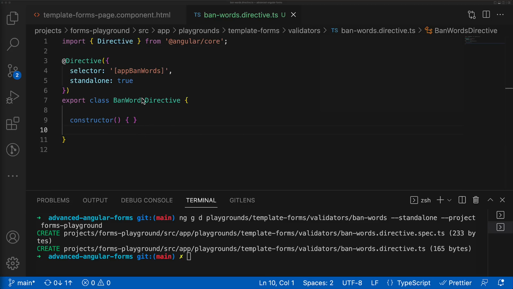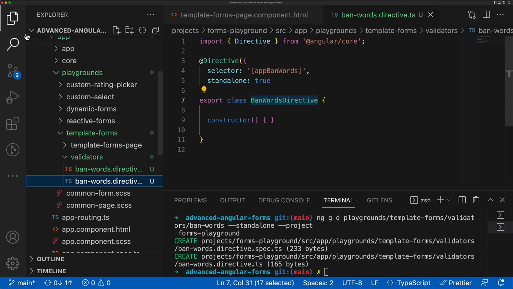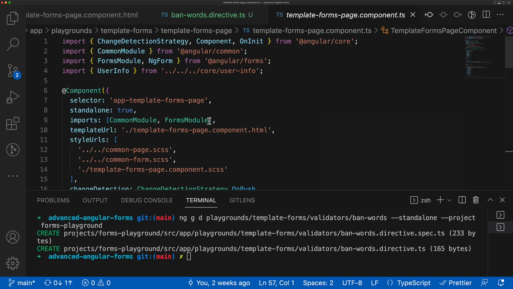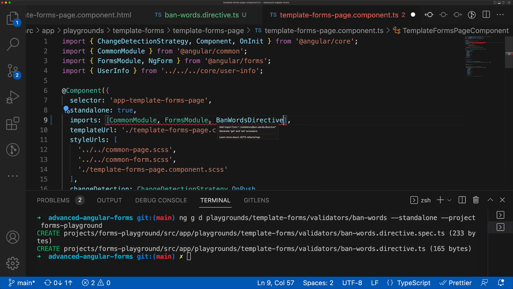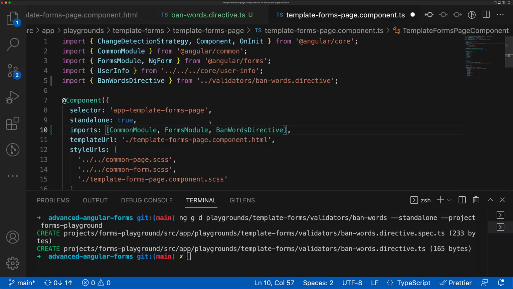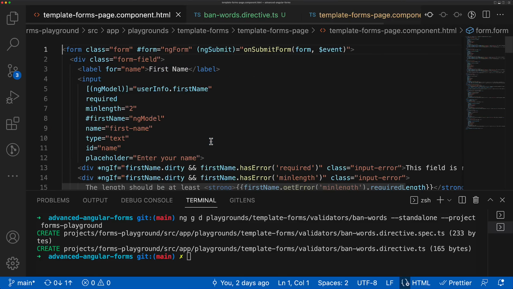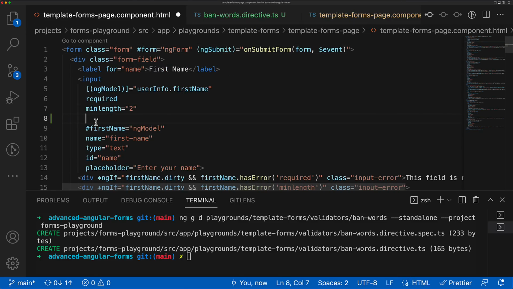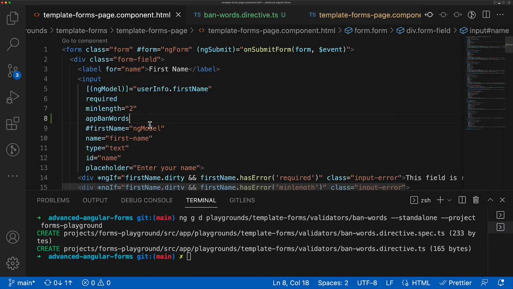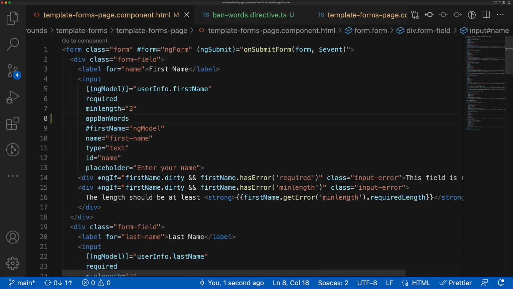Now let's import this directive into the component where we are going to use this validator. So here we go. And now let's apply this directive to the very first input right here. Cool, the directive has been applied, but it is quite useless so far. At least we should be able to provide a word that is supposed to be banned, right? So I would like to have something like that.